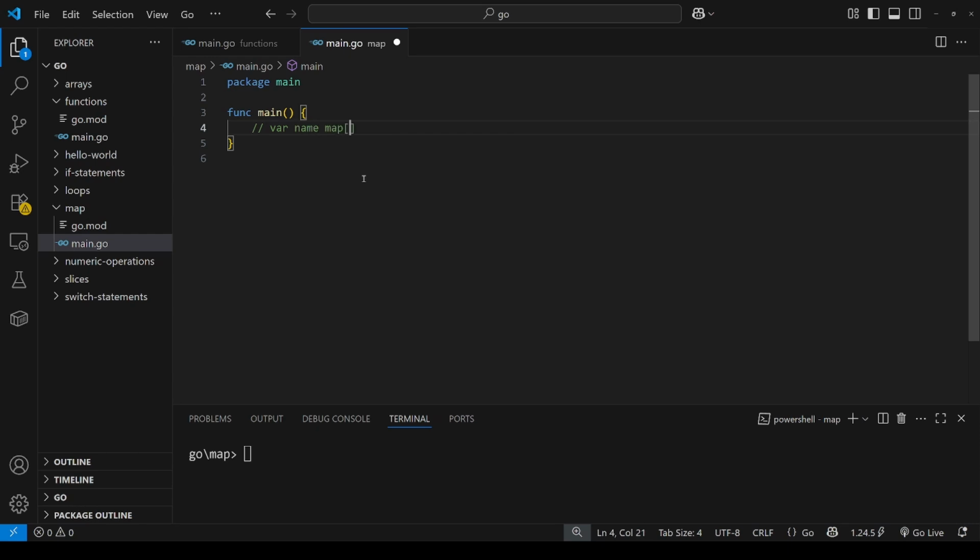So it's map, and then we use square brackets, and within the square brackets is going to be the key's data type. So we'll do type 1, and then after the square brackets, we put in the value, or the data type of the value in the map, so type 2. In the vein of this problem of creating an address book, it would look something like this.